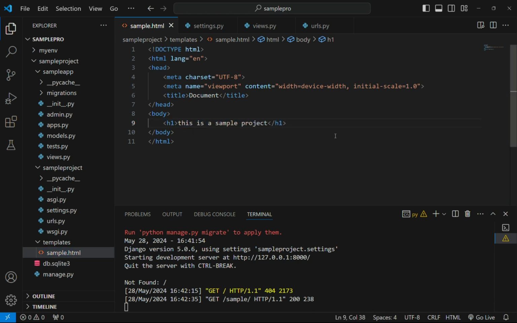Okay, now our basic project is completed. This is how we start and run a server, and how I run a sample HTML page. Okay, we need to study more about this.